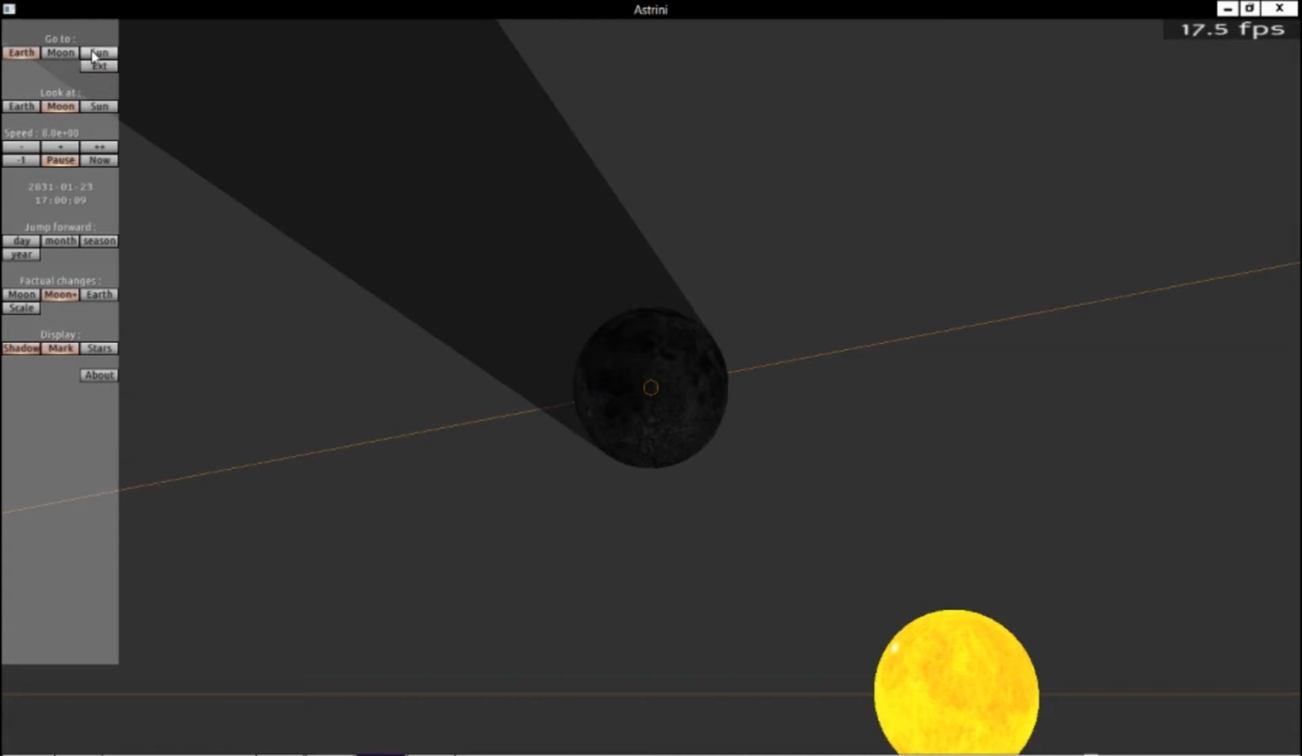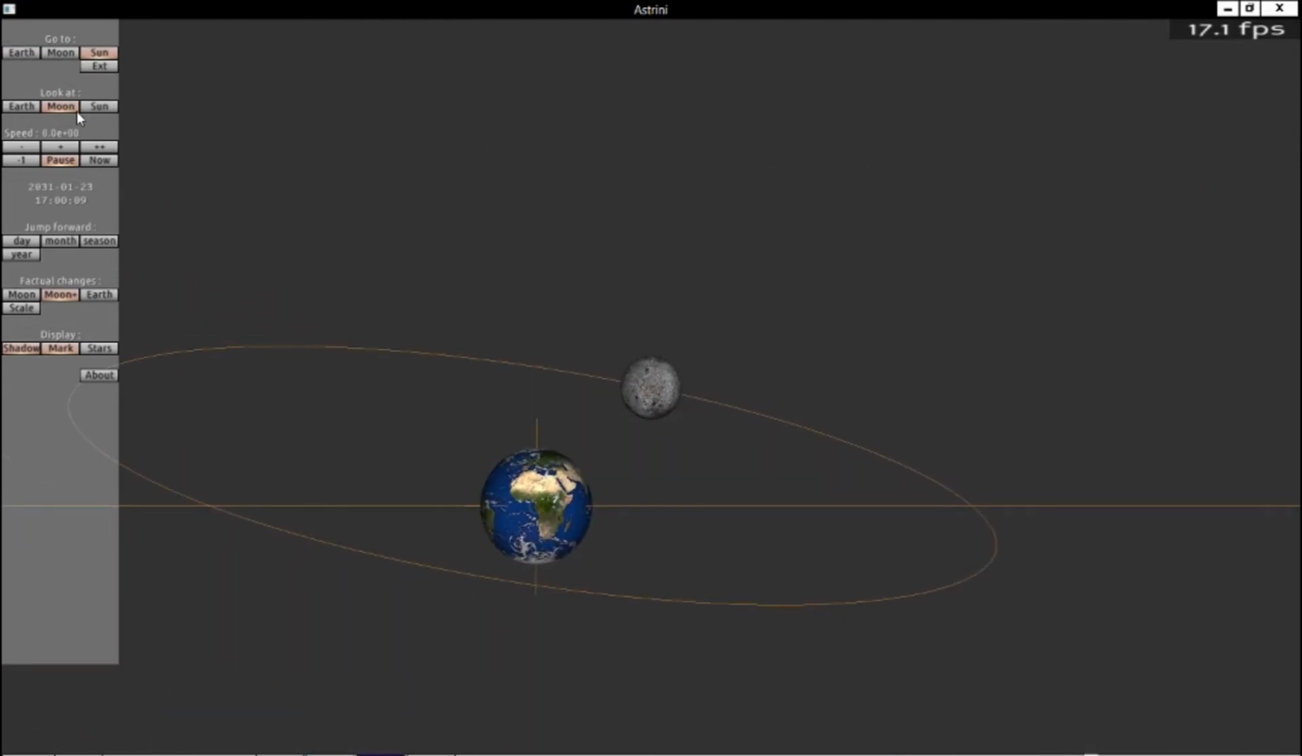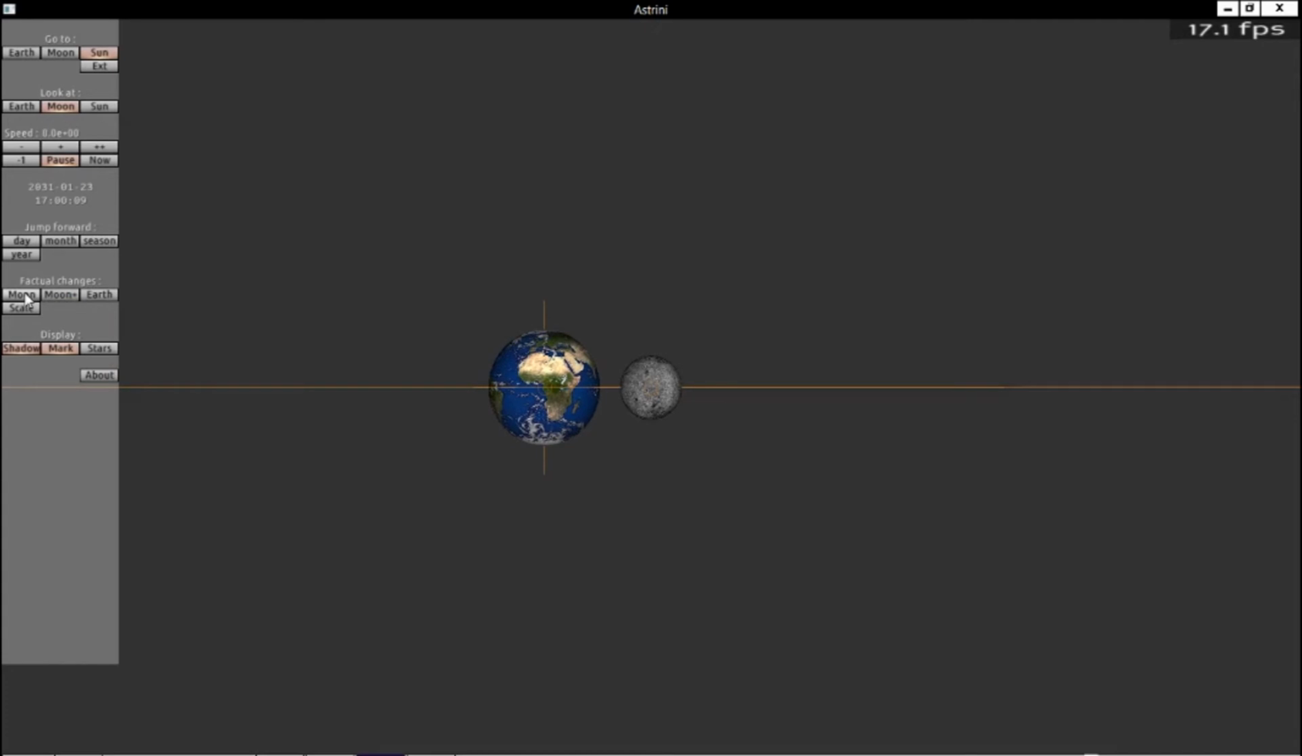Or we go to the sun and look at the moon-Earth system, and we see that the shadow of the moon, actually you cannot see any shadows from the sun because the sun is casting shadows. It's like flash photography. It is not casting its shadow on the Earth. So let's go back to this situation, which allows us to show another type of manipulation that you can do in Astrini, and this is most easily seen from the sun.